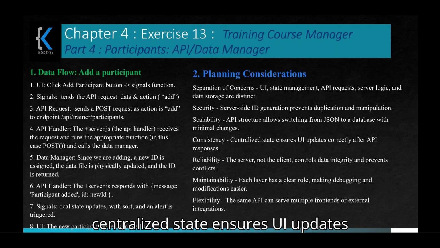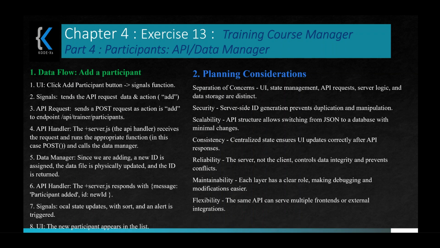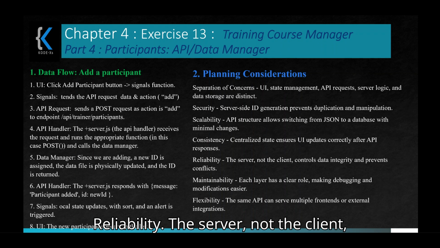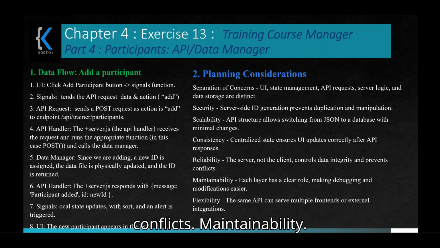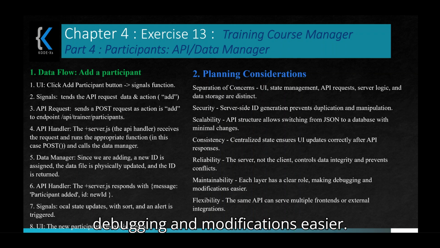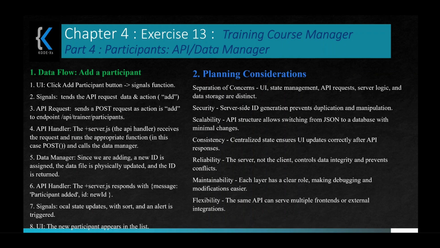Consistency: centralized state ensures UI updates correctly after API responses. Reliability: the server, not the client, controls data integrity and prevents conflicts. Maintainability: each layer has a clear role, making debugging and modifications easier. Flexibility: the same API can serve multiple frontends or external integrations.